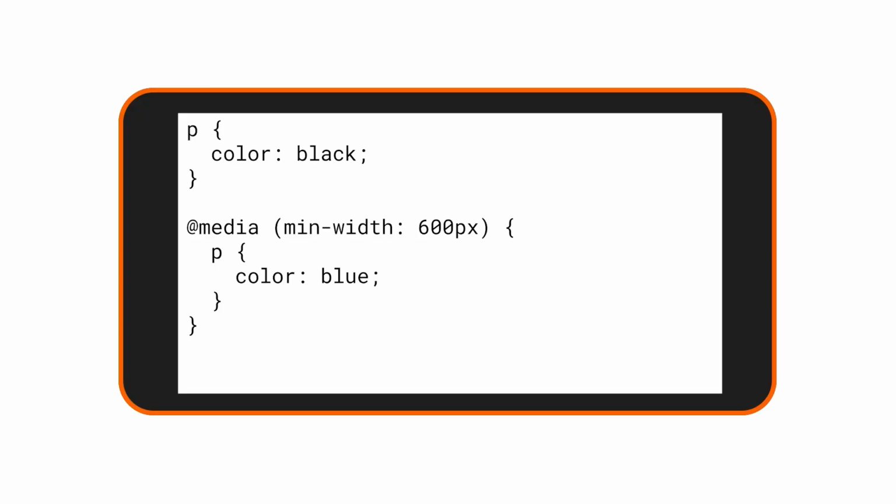For example, this CSS uses a media query to change the text color of p tag elements from black to blue when the screen width reaches 600 pixels. That example only modifies the color, but media queries can change any CSS property based on the screen size.